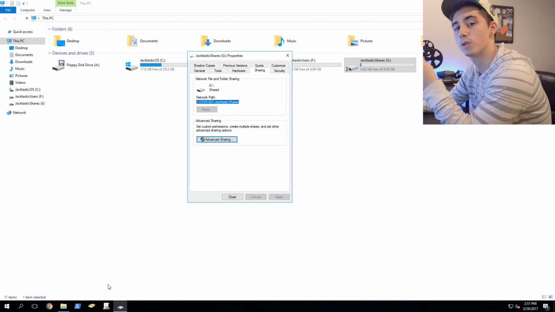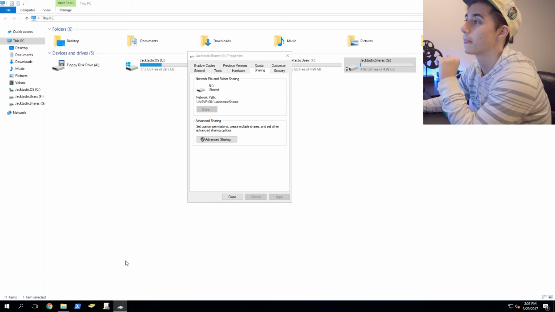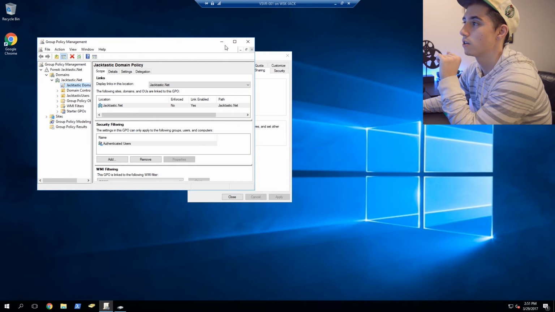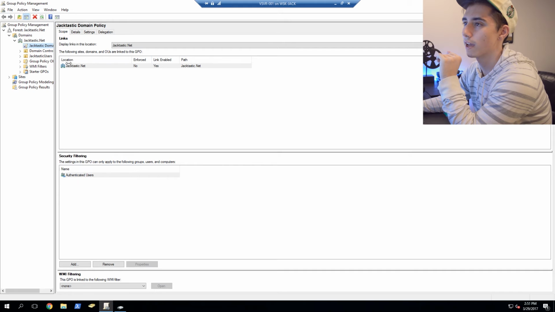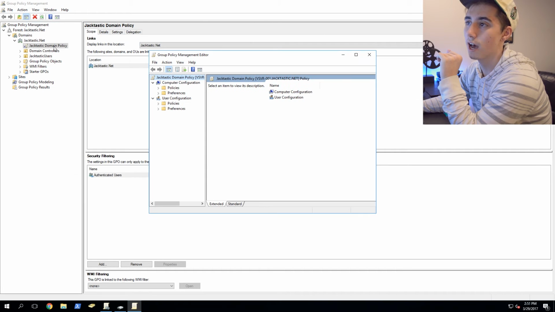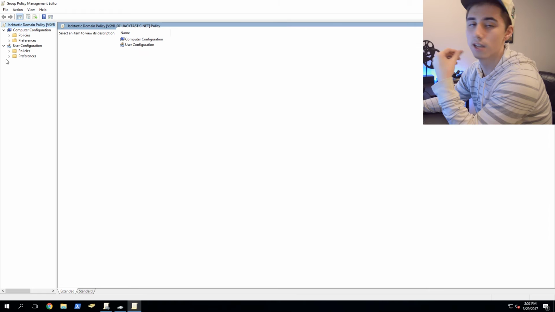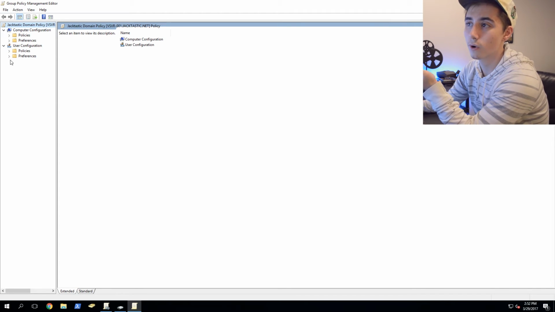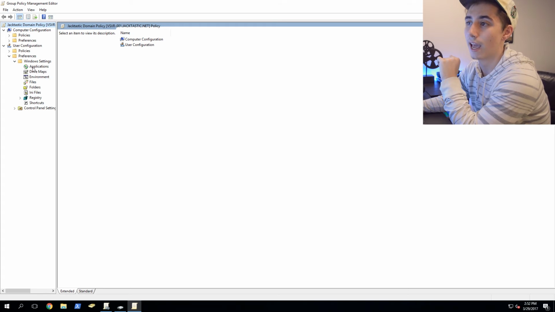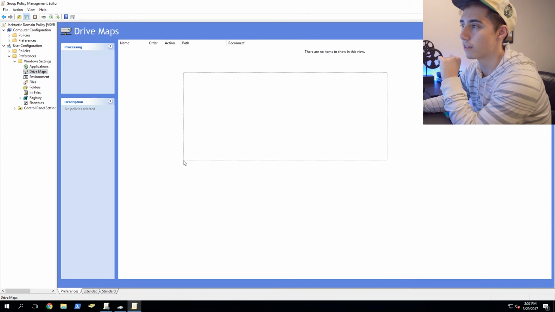The next thing we're going to do is open up group policies. Once we have this opened up, you can maximize that and open your group policy. I named this Jacktastic Domain Policy. I'm going to full screen this, and then we just have to find the policy we're looking for. The policy we're looking for is under Preferences, Windows, and Drive Maps. Once you click on this, you should see nothing here.